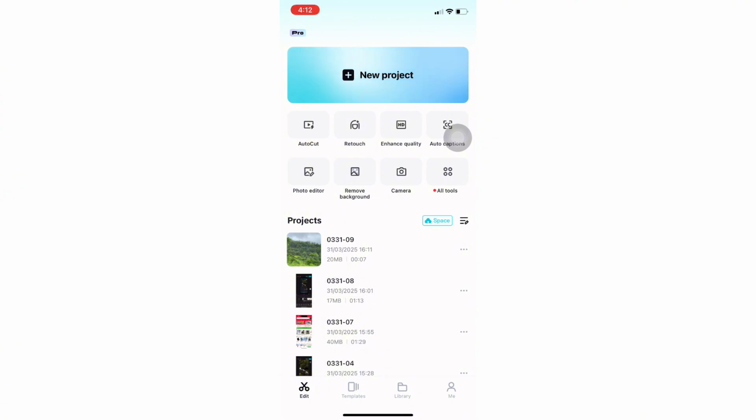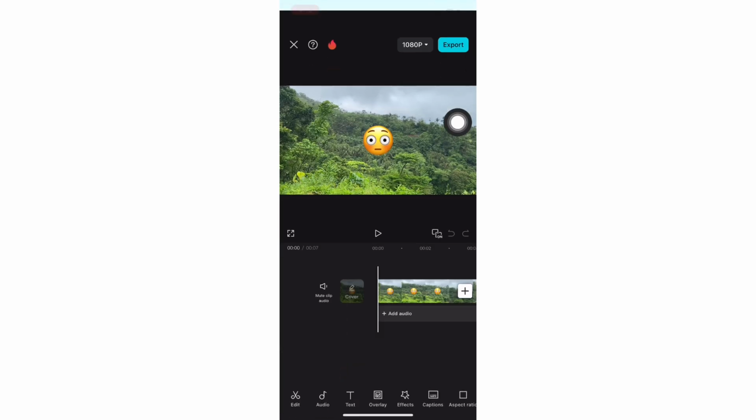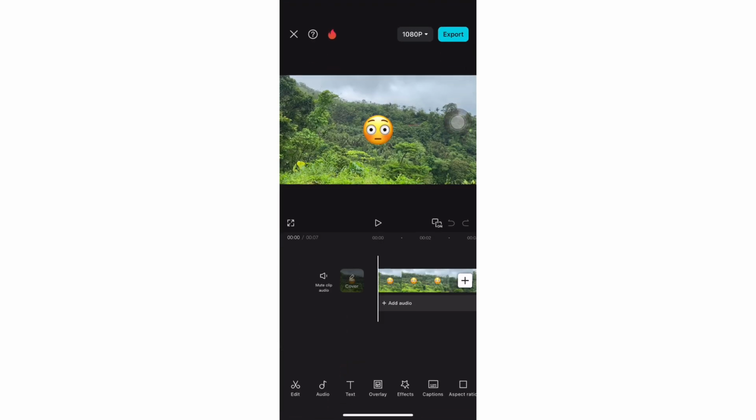First, open the CapCut app and create a new project. Import your video by tapping New Project and selecting your video from the gallery. Once your video is on the timeline, select a clip, then tap on Effects at the bottom.